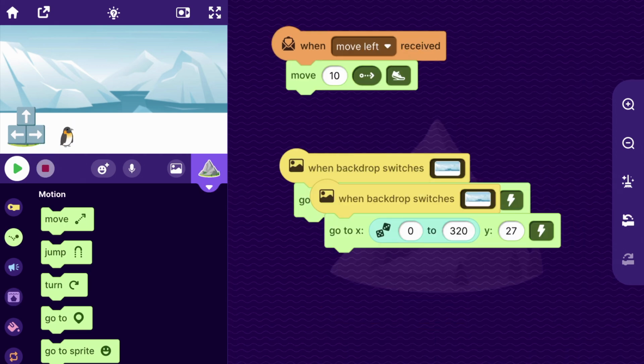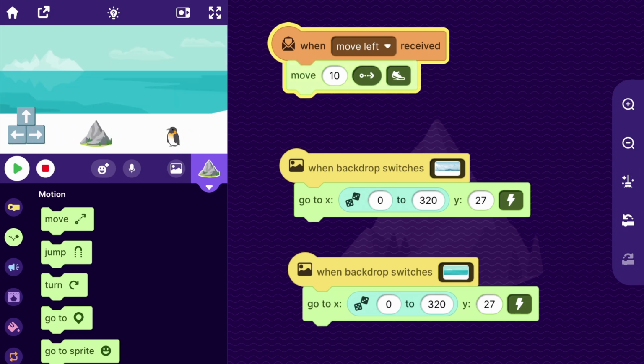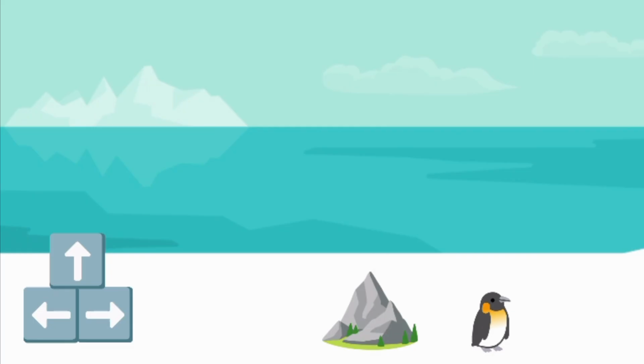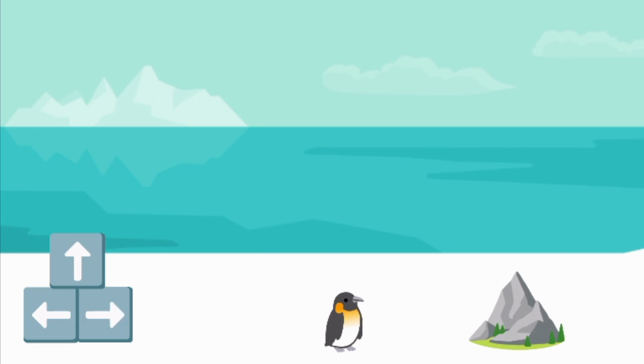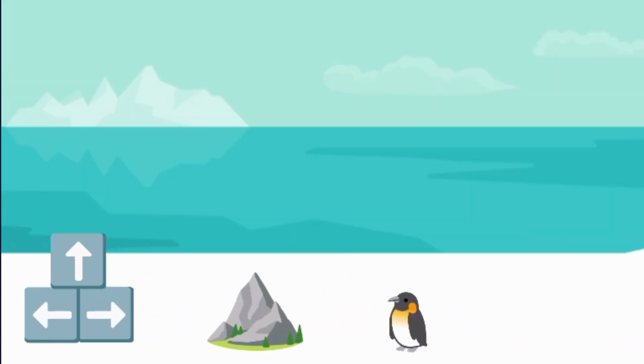I'll also duplicate this code and have it do the same thing when the backdrop switches to this one, so it will randomize the position in this direction too. Okay, so we've got things in the world that are scrolling past as we walk. Lastly, for step 4, let's make it so that there's an item we can collect.